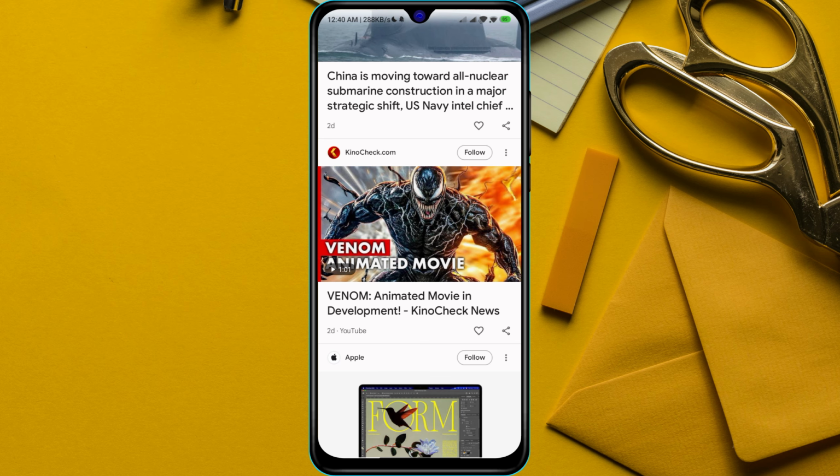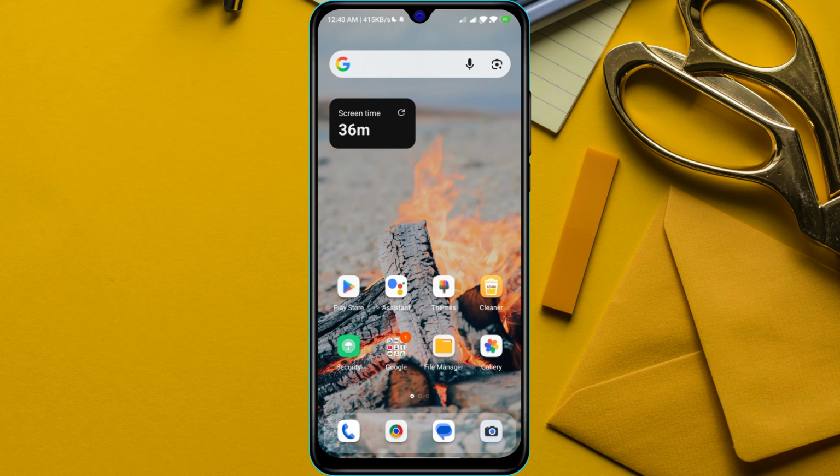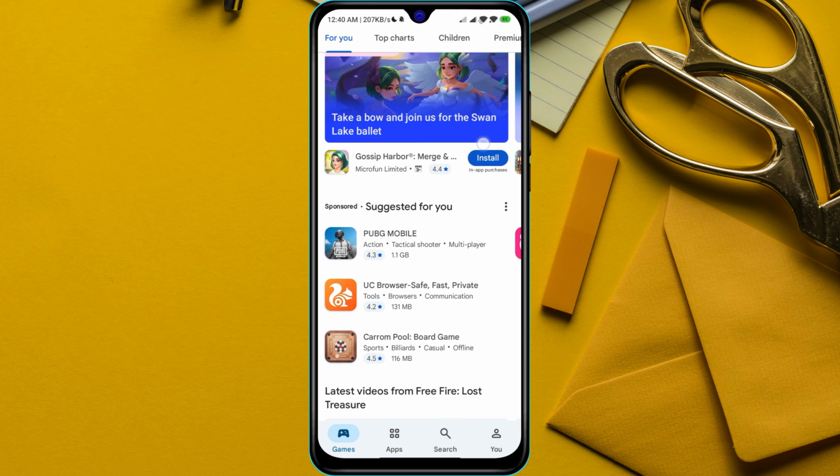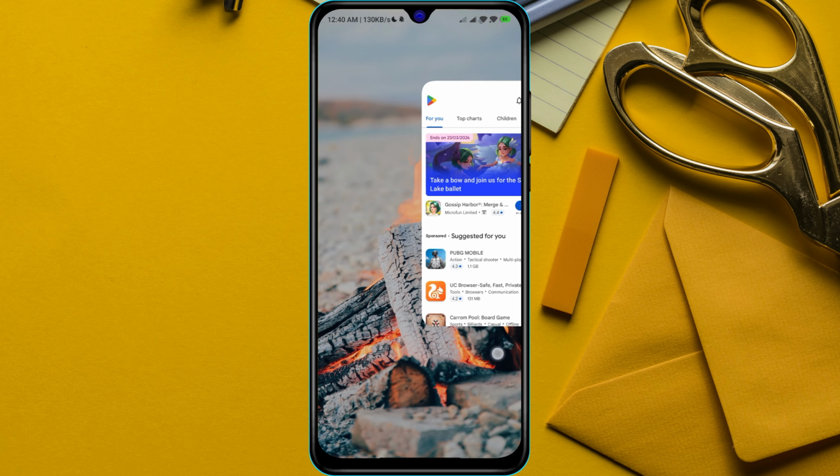After that, restart your device. Once it turns back on, open the Google Play Store and log out of your Google account, then log back in. This refreshes your account session.